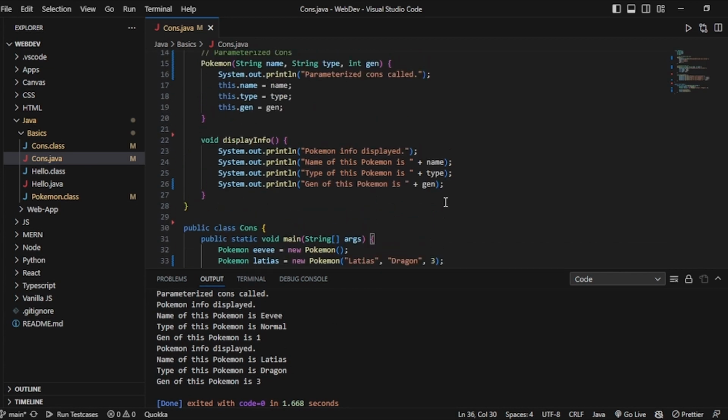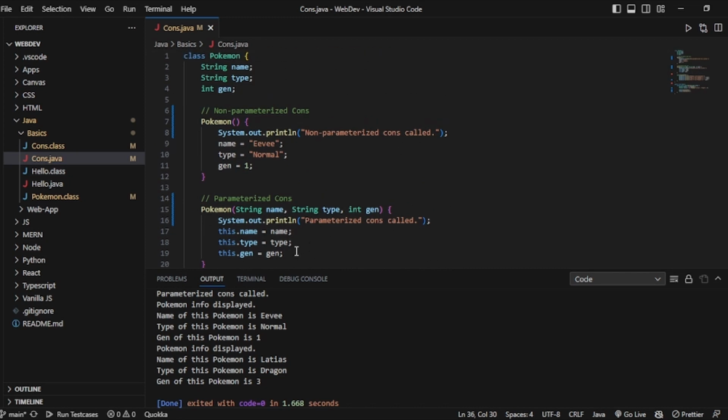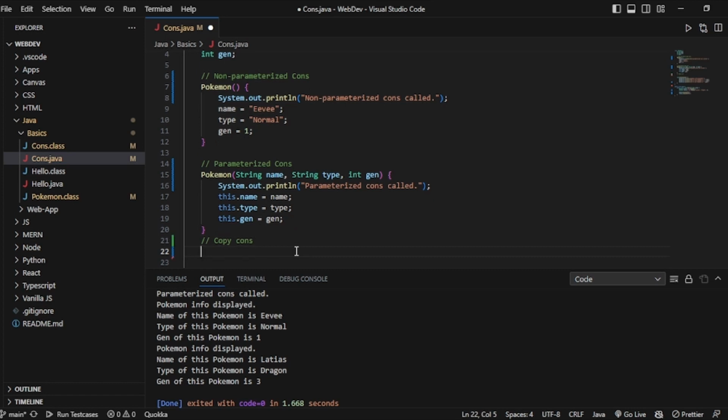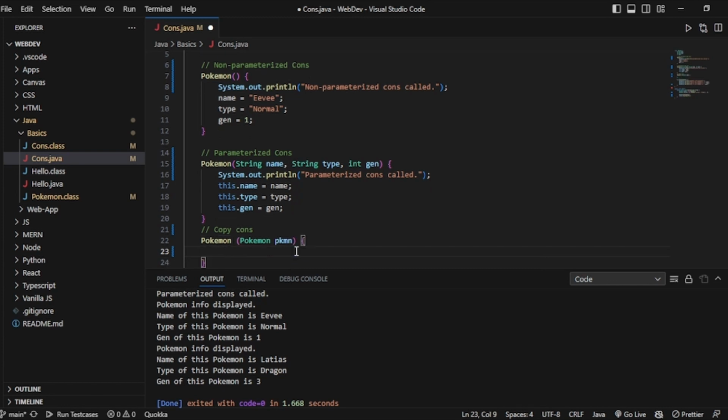Yeah. Now the third type of constructor that we will check is called the copy constructor, and what this does is it basically makes a copy of one object. So I can simply write Pokemon, and inside I will pass one object of Pokemon, and let's name it PKMN, the short form of Pokemon.